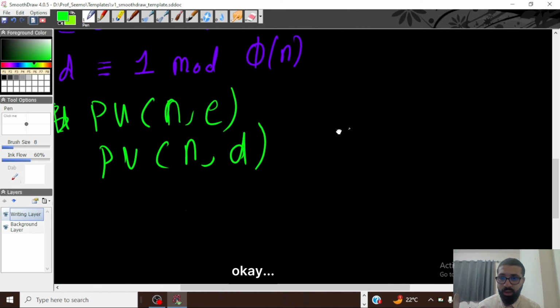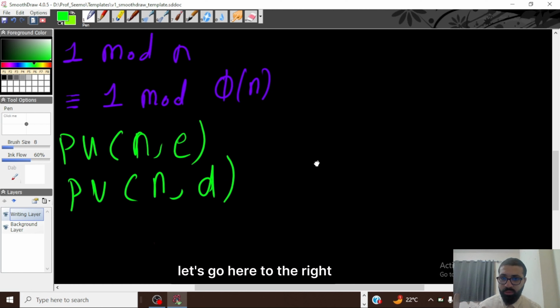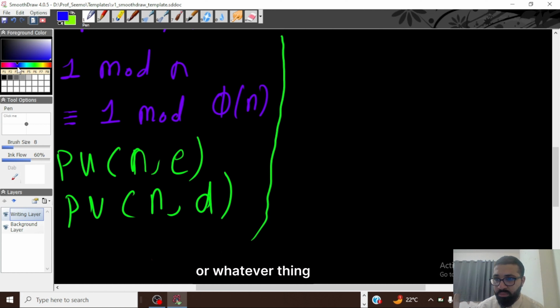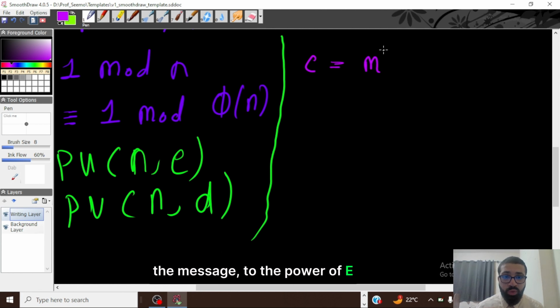Okay, let's go here to the right. Assume now I have a message, an email, whatever thing I want to hide. I want to encrypt this message. The ciphertext is equal to the message to the power of E mod N.